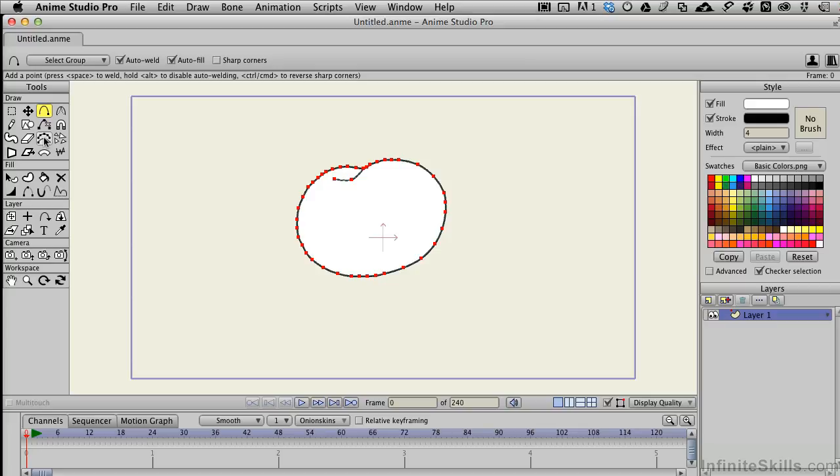So we'll come over here to our point reduction tool. I'll click on that, and I'm just going to drag it around the perimeter of the shape.